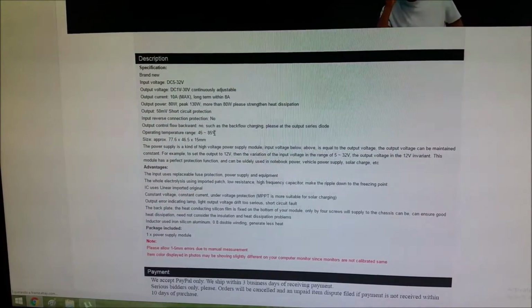Anyway, here the specification: brand new. And another thing, it looks quality. So I'm very pleased with it. Okay, so specification, brand new, input voltage 5 to 32, output voltage 1 volt to 30 volts, continuously adjustable, output current 10 amps maximum, long time at 8 amps.